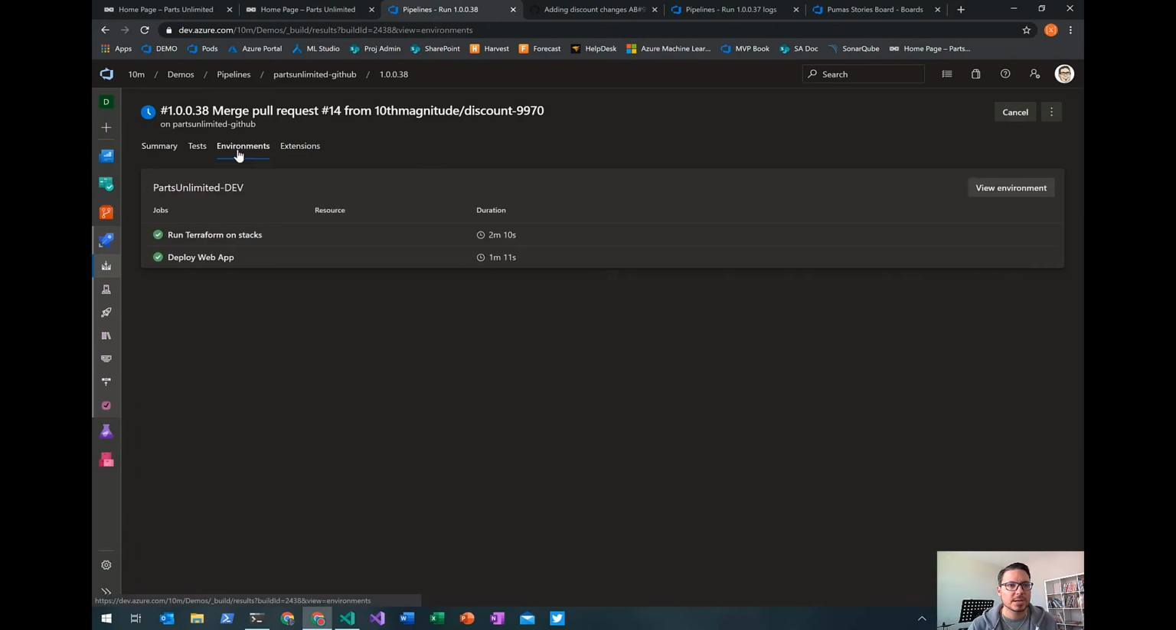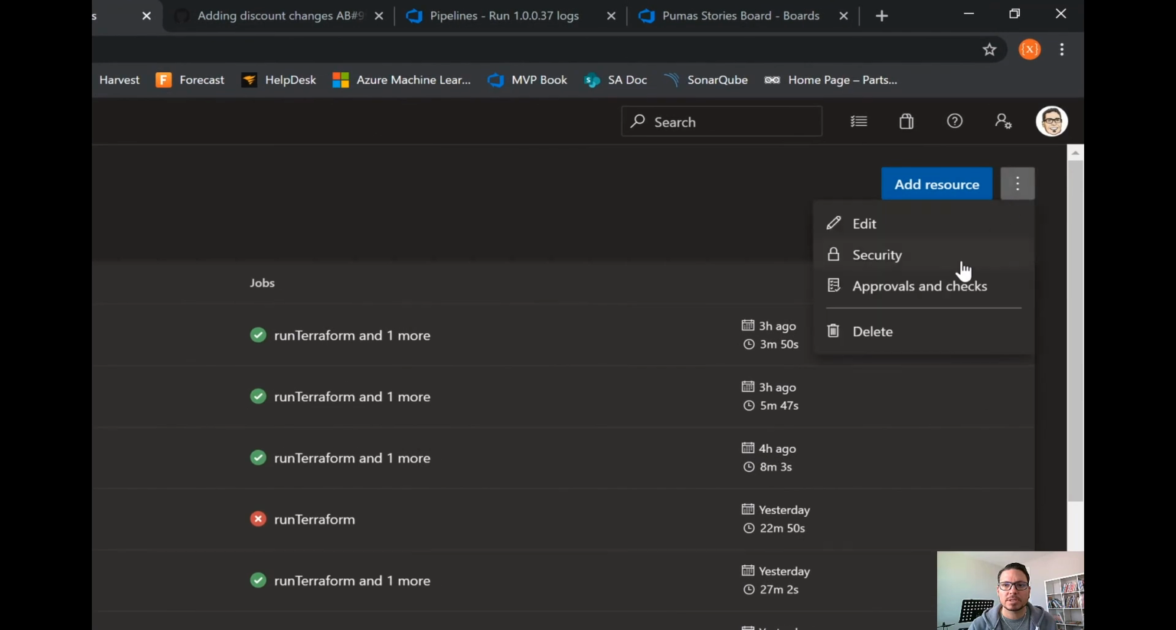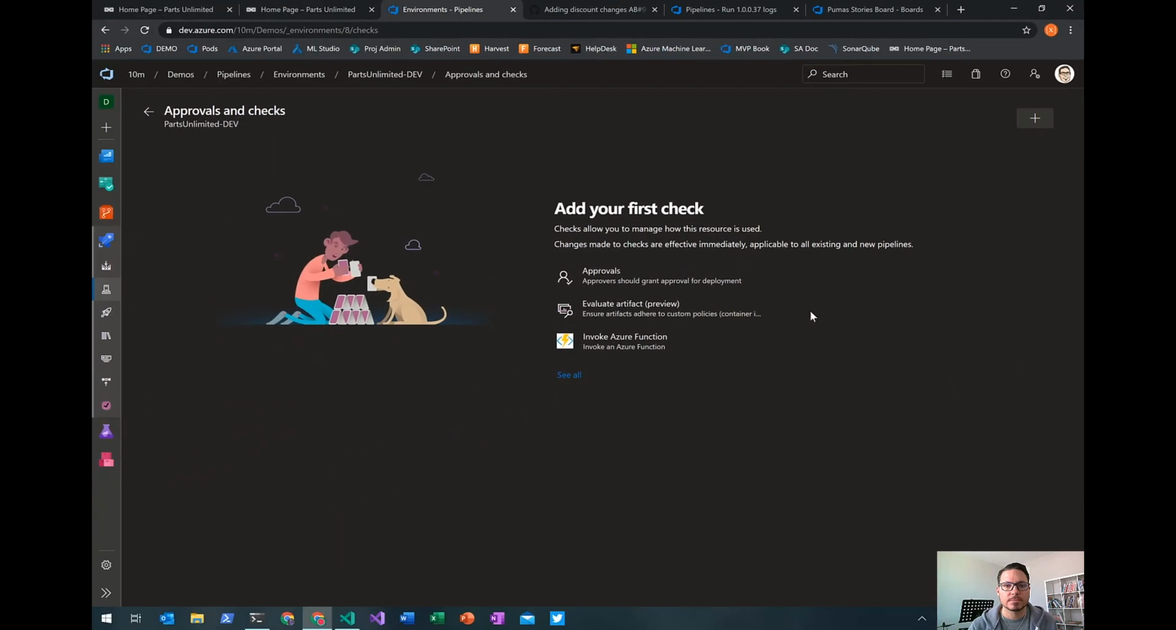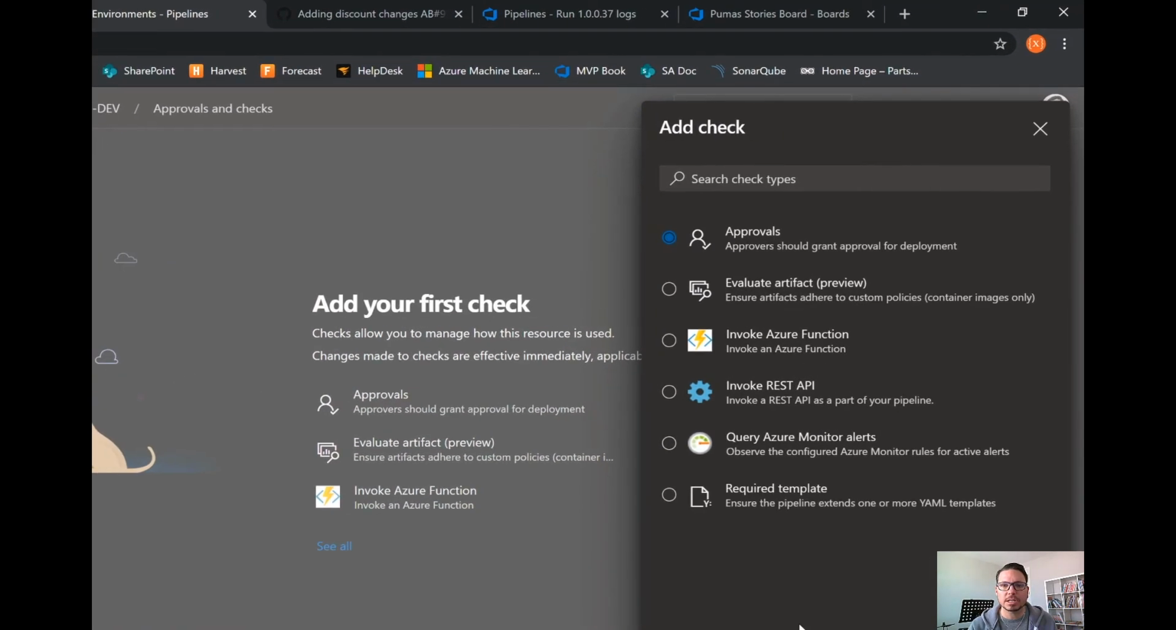Let's click on the Environments tab to go and look at the environments. And so far we've only deployed to the dev environment. So I'll click View Environment. And here under this drop-down menu, I'm going to select Approvals and Checks. Now we can see that the dev environment does not have any approvals or checks defined. We can see that there are several checks that we could add to this environment, including manual approvals, evaluating artifacts, invoking an Azure function, invoking an arbitrary REST API, querying Azure Monitor alerts, or even enforcing required YAML templates.